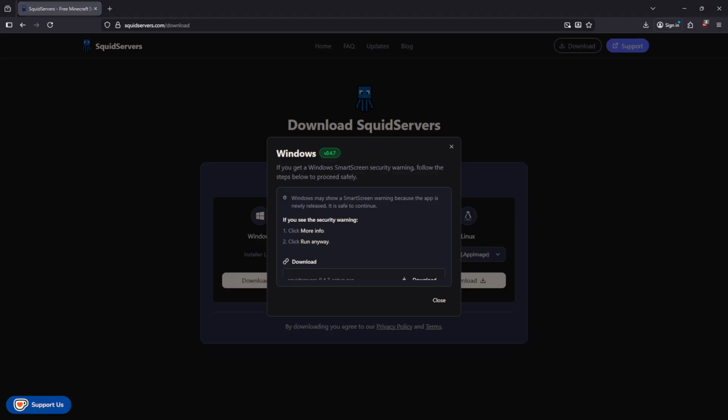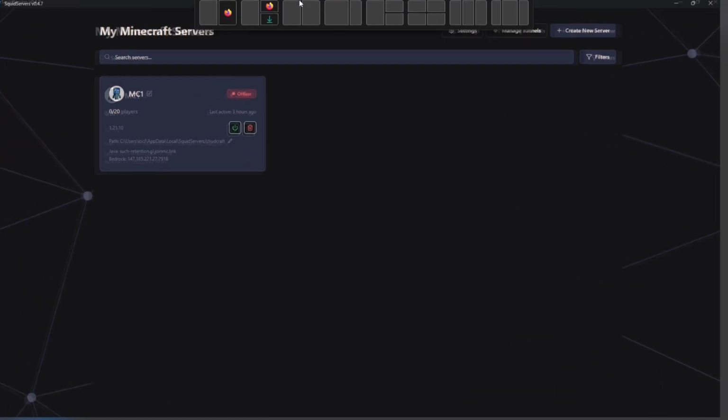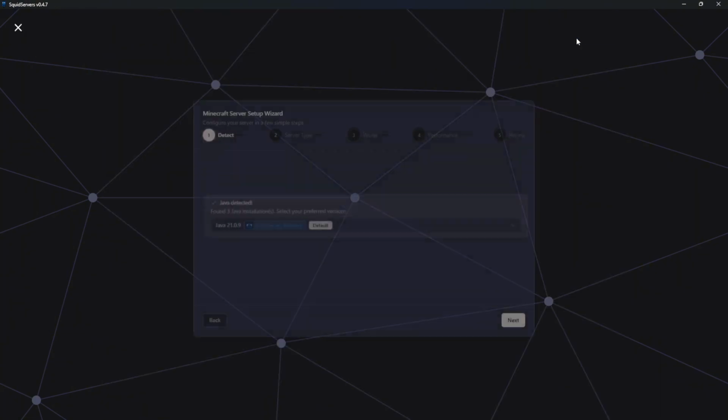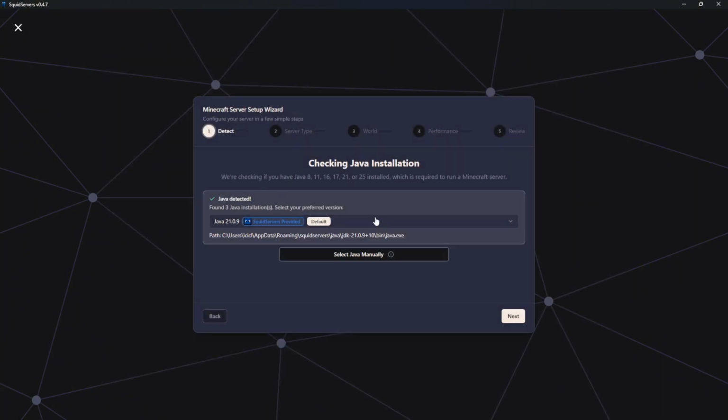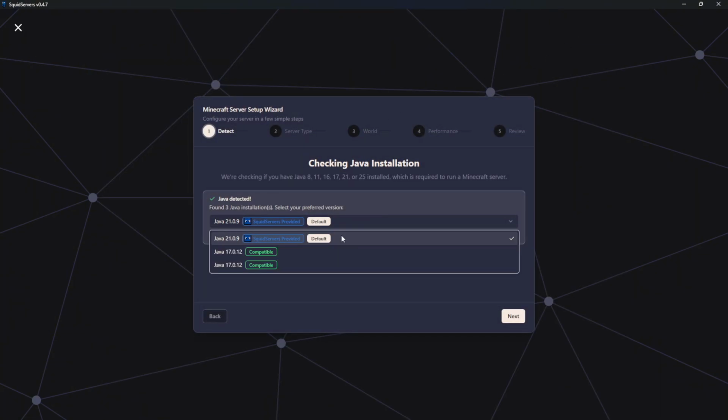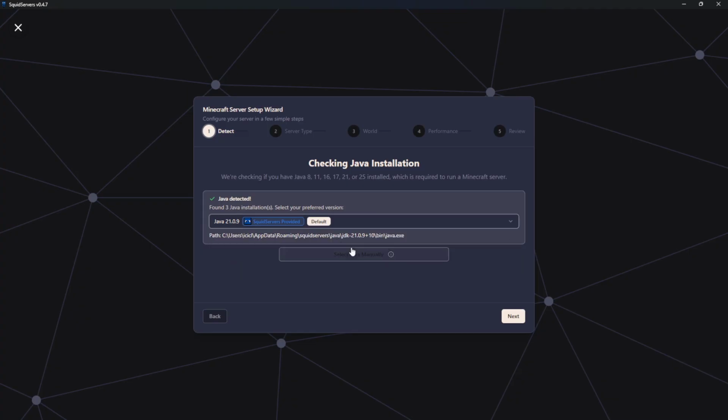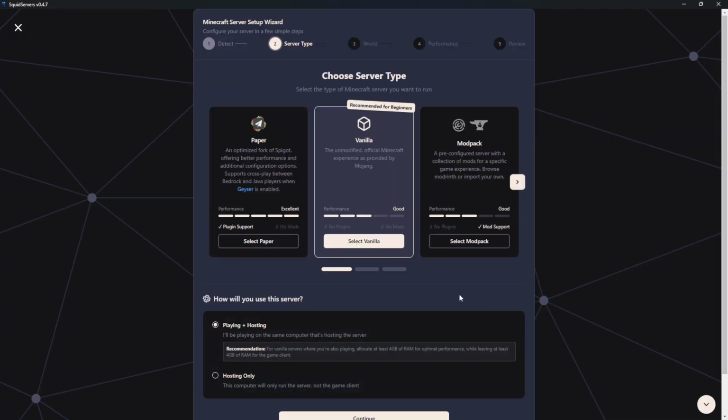So next I'm going to show you how to set up your Squid server. I already have one set up, so you want to press create new server. Then go to this and choose your Java version. I'm just going to go to the default. Next. And then you're going to want to choose which type of server you want to run.